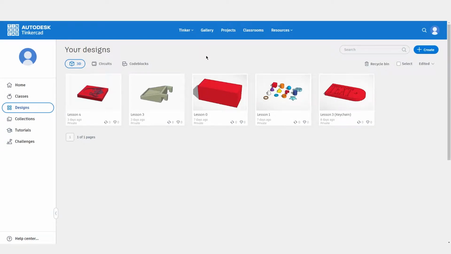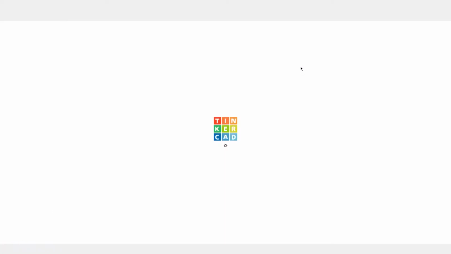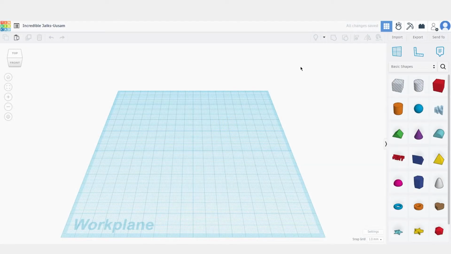Hi everyone, in this video tutorial we will see the Simlab tool in Tinkercad. As always, to start, let's create our 3D project. So click Create 3D Design. And here we are in the interface. Let's change the name to Simlab Video and move on.